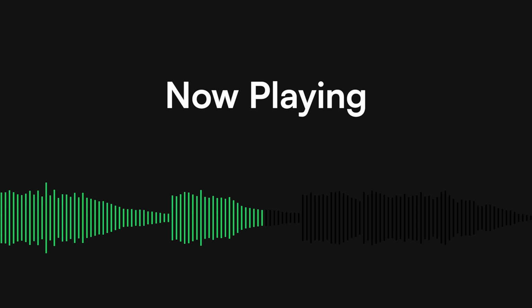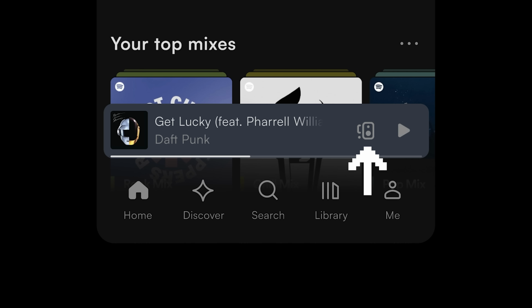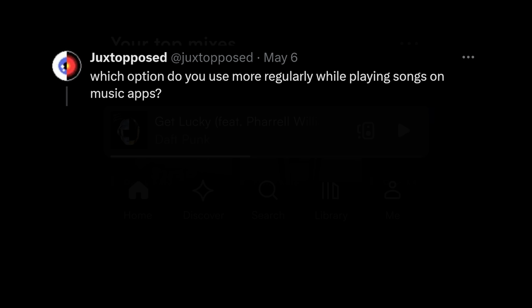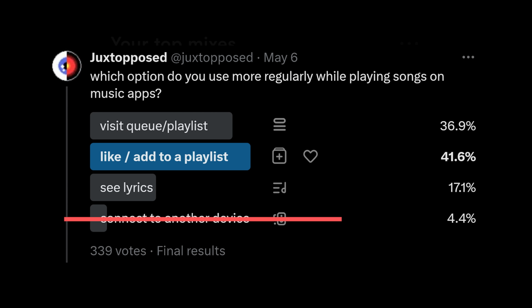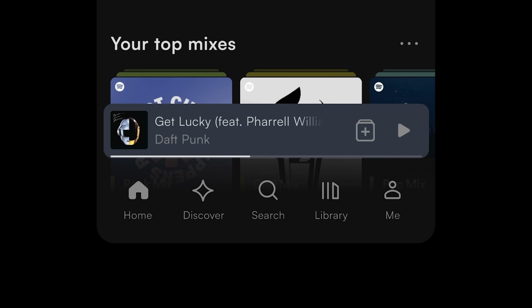And now, the most controversial part of the app, the now playing part. This option here for different devices, it bothered me why this specific option had to be here and not the other more frequently used ones. So I asked you guys for your opinion and yeah, I got my answer. The add to playlist icon goes here.